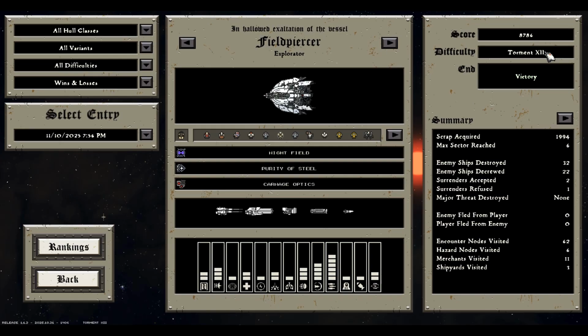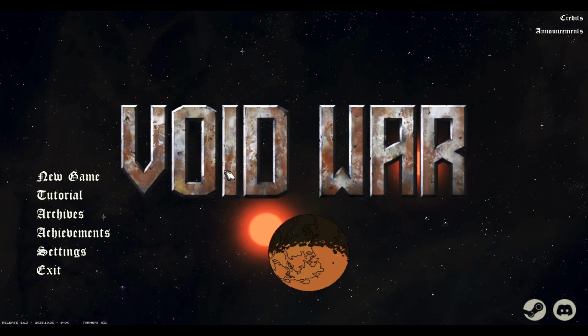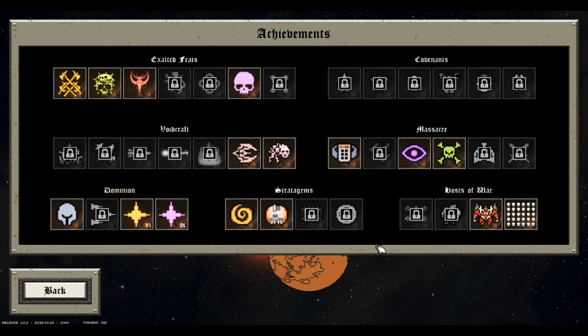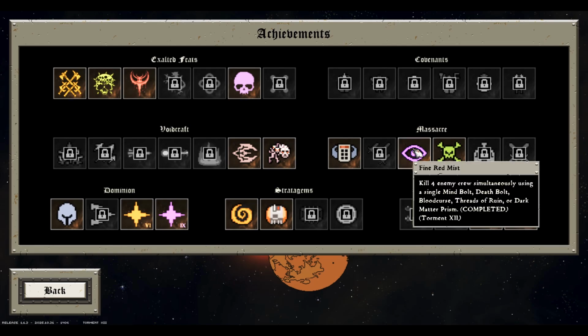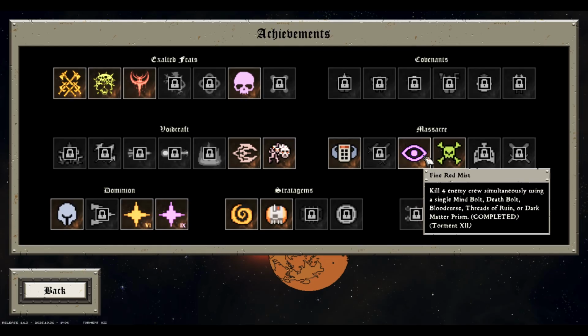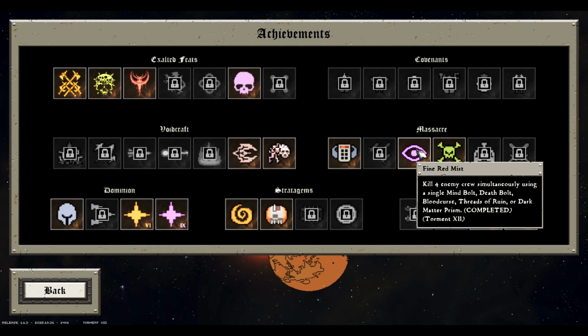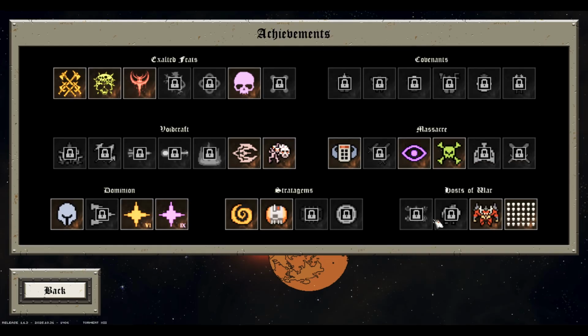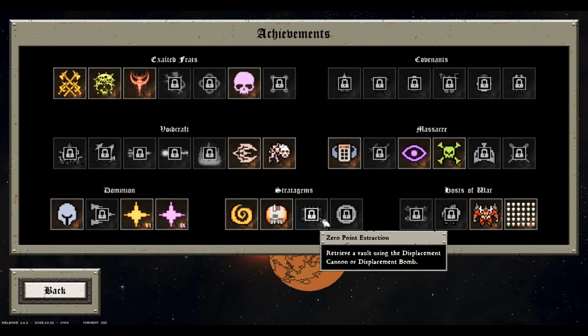You can even go through the achievements. I've yet to do all the achievements. I'm not really an achievement person. These achievements I've hit so far, I just happen to do. Oh, I got this one. Kill enemy crew using... Oh, that's a Mind Bolt. There was a beam weapon one. I'm surprised I didn't get the beam weapon one. I had 4 beam weapons, and I should have tried to get that achievement.